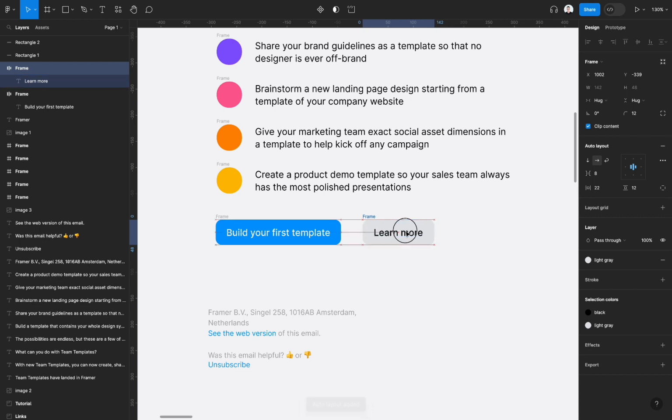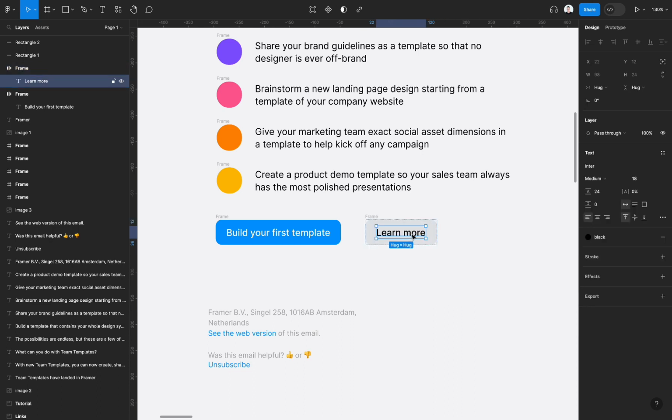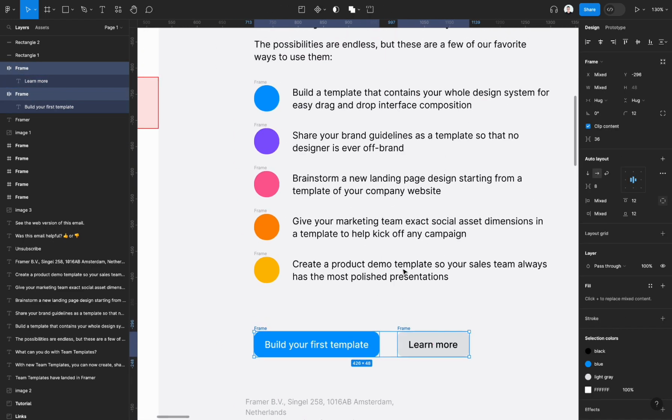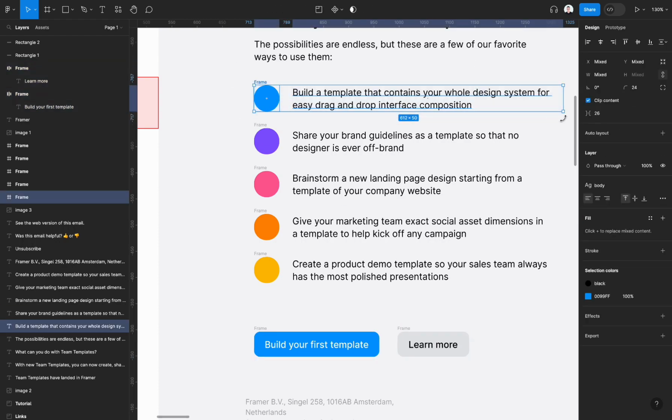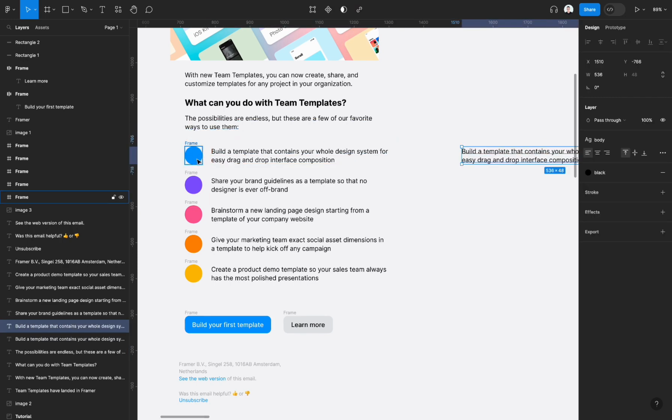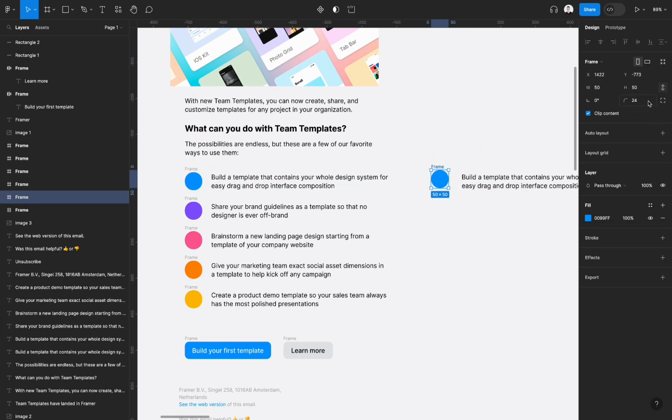By clicking Shift A, we create an auto layout for this frame, and with auto layout the width of the frame will be adjusted automatically to the text length. Okay, we have two buttons. Next, let's create a component for the item. To create a component, we need a text block and a frame with corner radius.